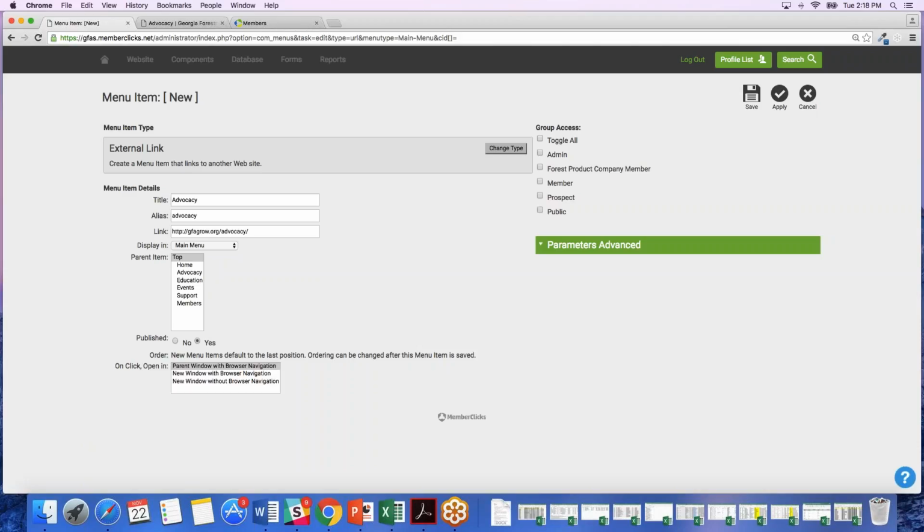I added whether I wanted it to be at the top, or you can add if you want it to be a submenu, you would decide your group access and then you would save. So the only difference here is instead of having to create the article and linking to the article, we would just add in the external link. And that's how your menu was built.